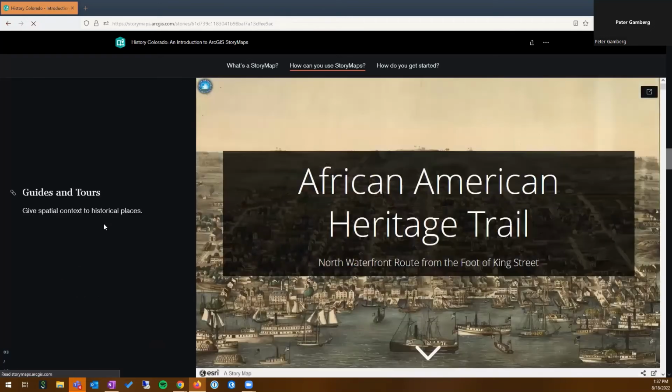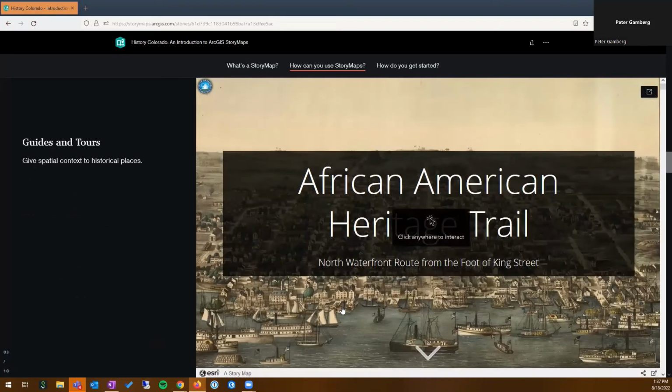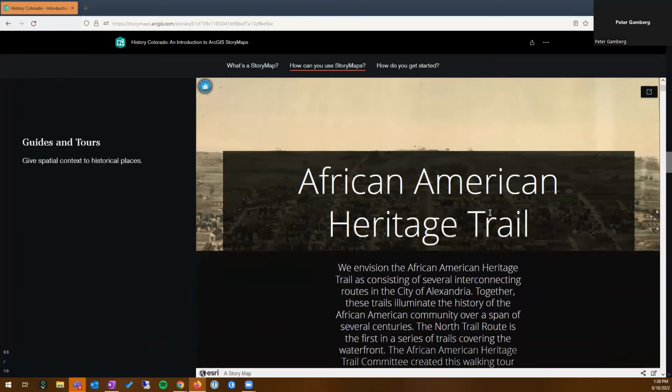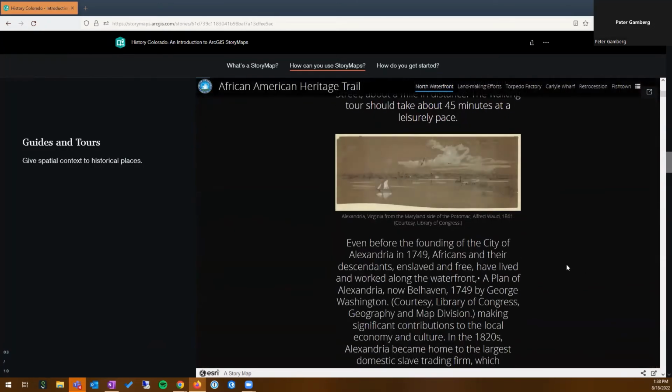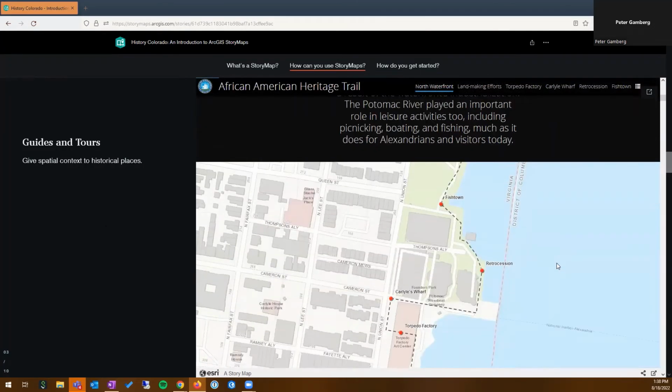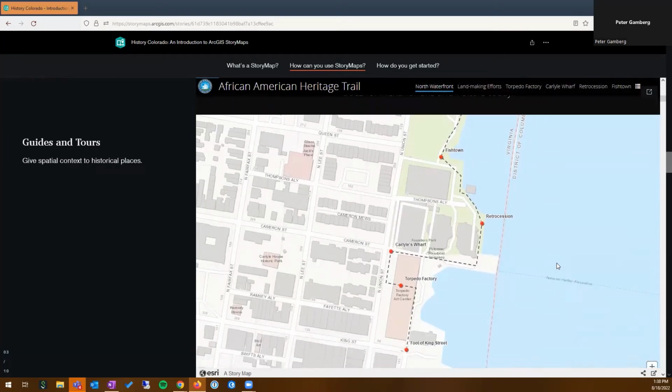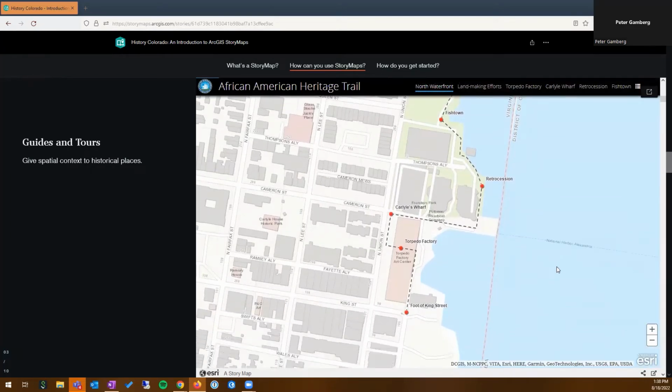There's another great example of a guided tour. I like this one because it could potentially work on a mobile device as well, and really provides a walking tour through historical Alexandria. And within it, they have a nice scrolling experience. And again, you get to a map. Once you understand the context here, you see the places on this map of significance.